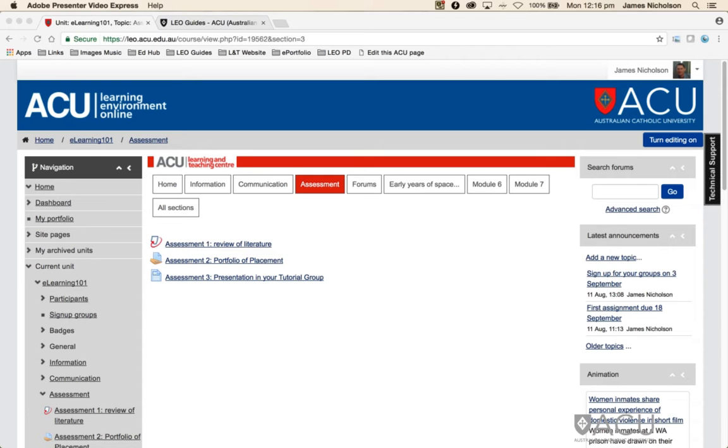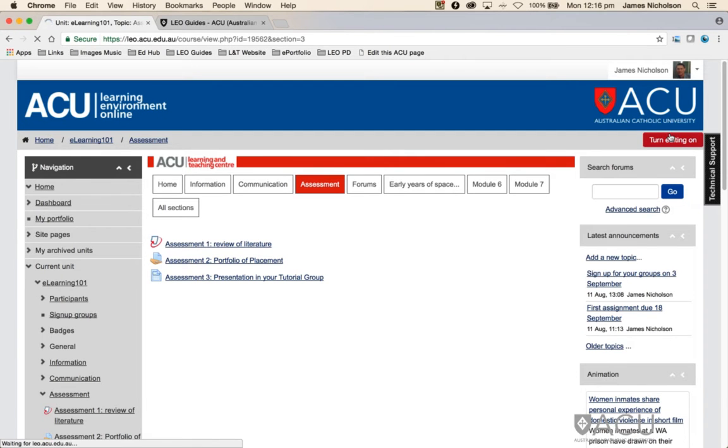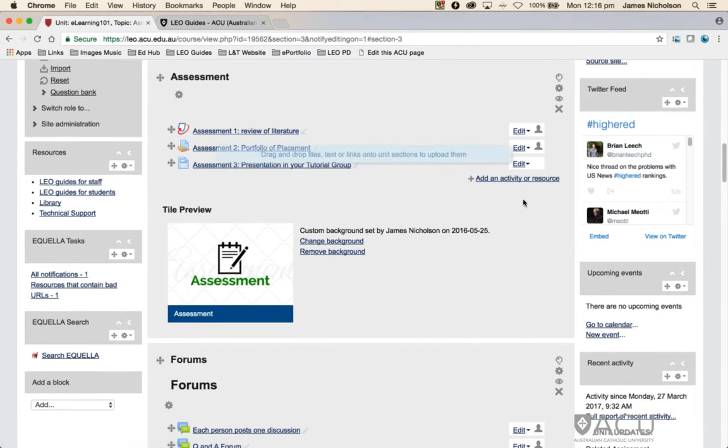So just like any other activity or resource in Leo, the first thing you need to do is navigate to your unit and then to the section of your unit where you want the activity or resource to go. We're going to turn editing on, and we're going to add an activity or resource.